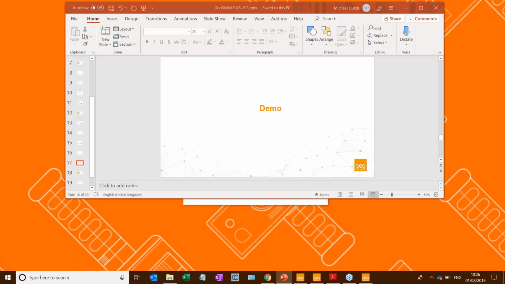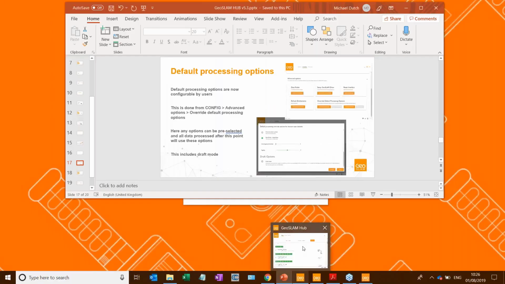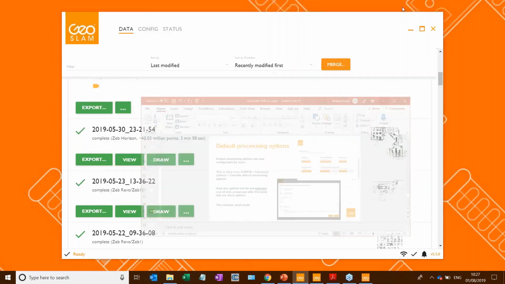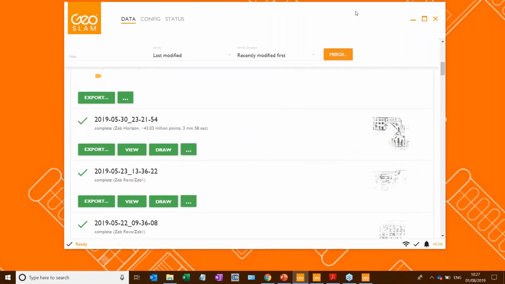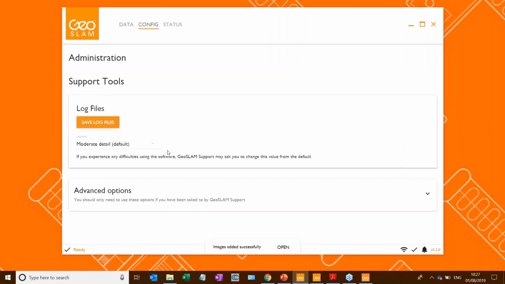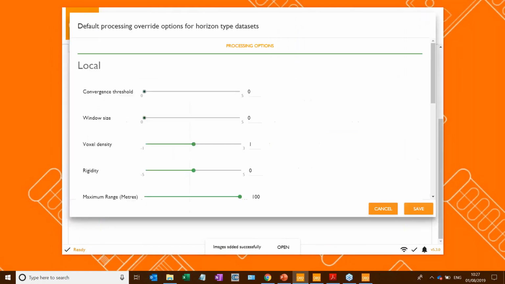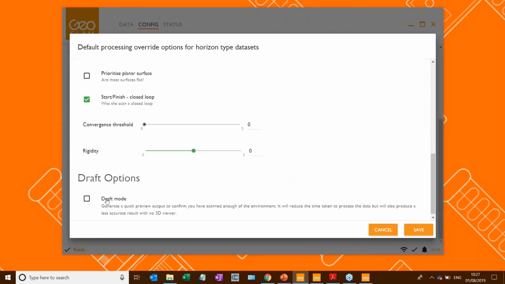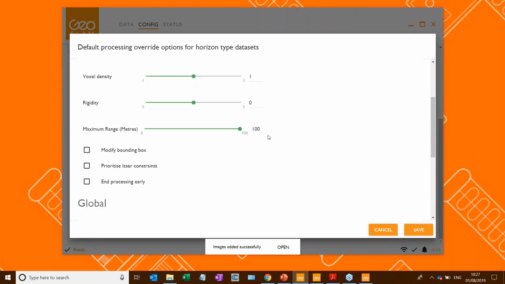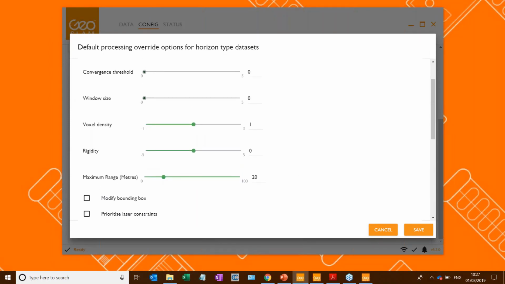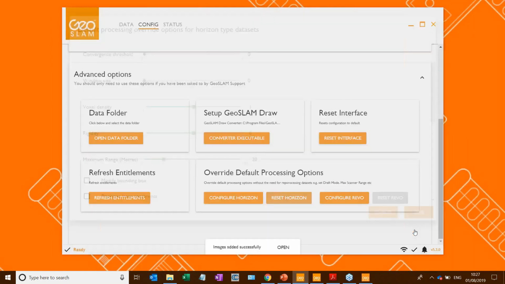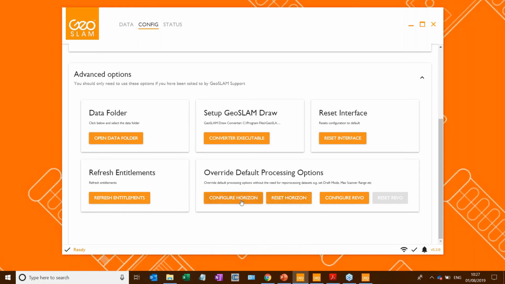So I'll just very quickly show you this on my hub. So in here, if I go into config, advanced options, you can see I've got them here. So I'll just quickly do a configuration. I'll put draft mode on and change my maximum range to 20, click save. So I can obviously reset this and go back to what it was before, but I'll leave it configured.